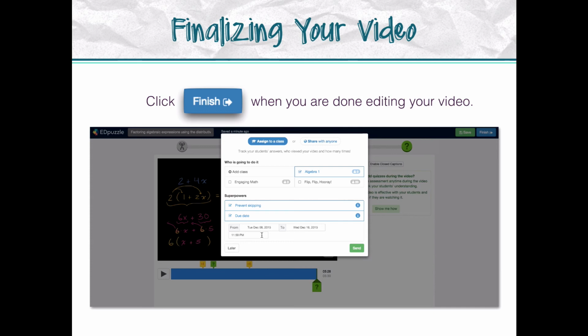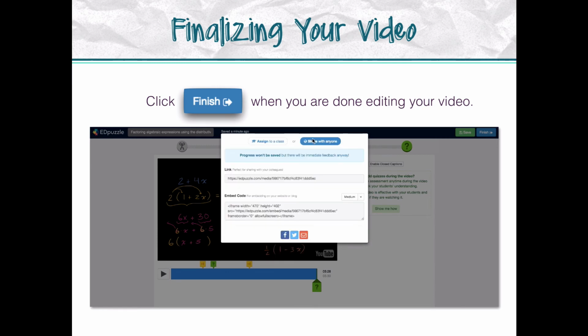You can also adjust the dates it's available to your students. Click Send when you are done. Notice you can also share your Edpuzzle video with a link or copy the embed code to post it on your class website.